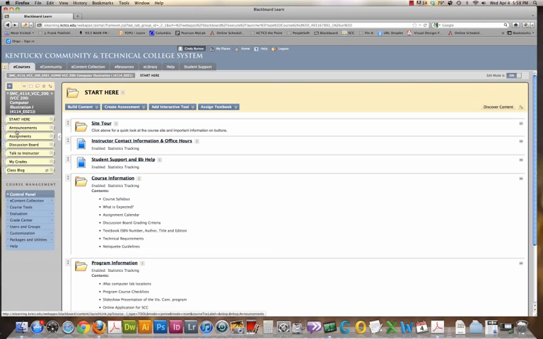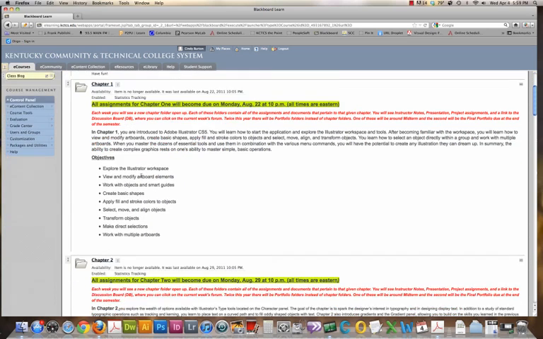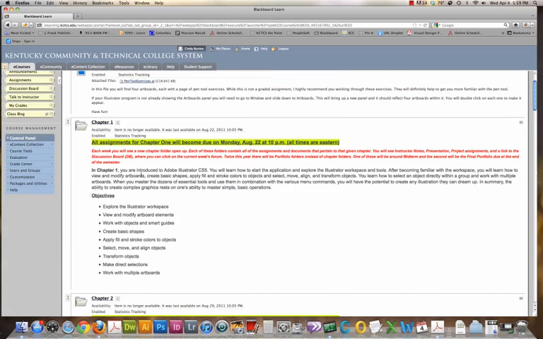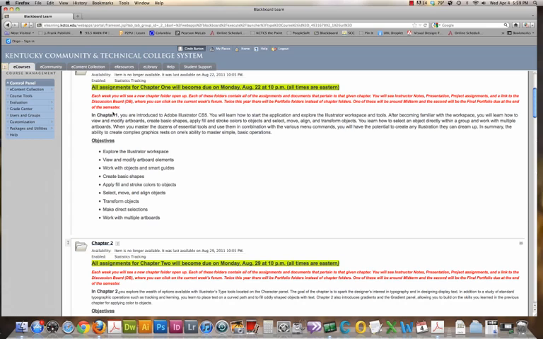Over here, I have the assignments tab, which will be our next one we're going to look at. Other than the pen tool exercises that I have pulled out of a chapter folder, because I want them to always have access to those, everything else is in chapter folders, and you'll notice how very consistent they are in the text and the formatting.